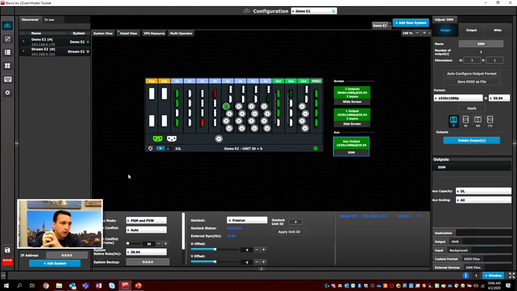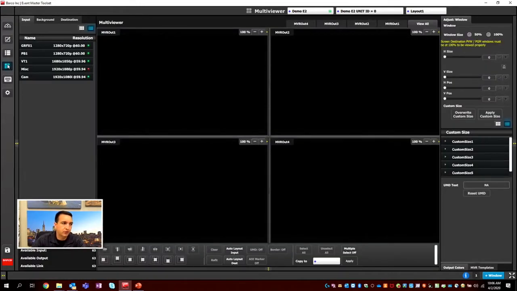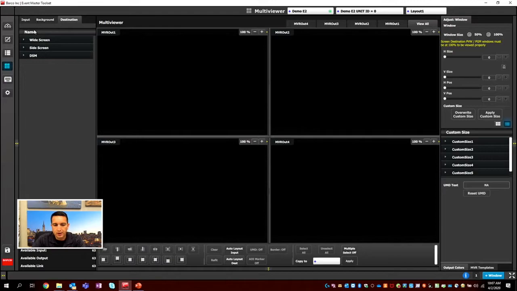So we're going to go into the multi-view tab over here, the multi-view button. As I click on this multi-view button, we should see the programming interface for our multi-viewer. All right, so over here on the left, we have the input tab where we see all of our inputs that are coming in. We have our background tab where we see all of our backgrounds coming in. We have the destination tab where we see all of our destinations, both the program canvas and the physical outputs. We're not going to talk about that though.